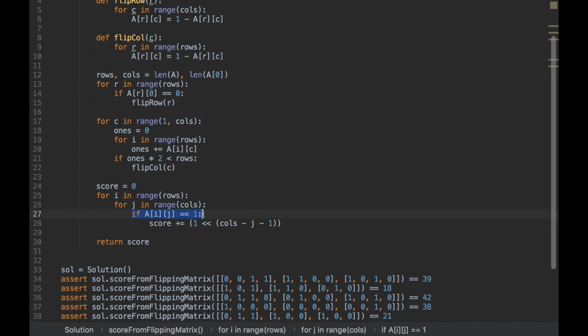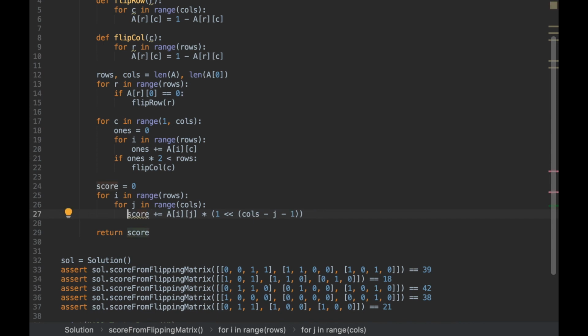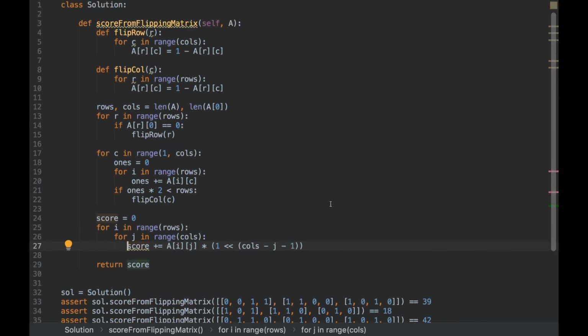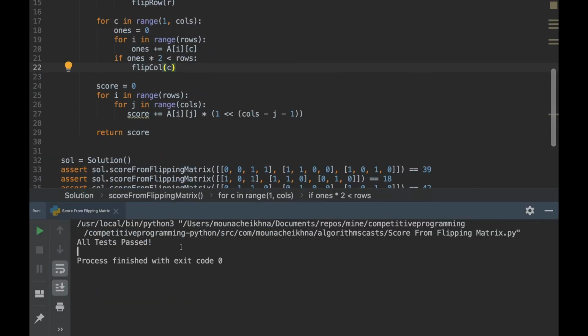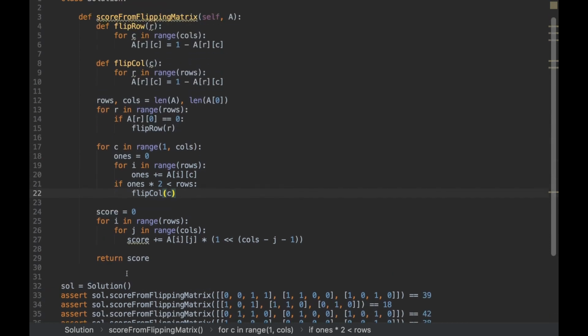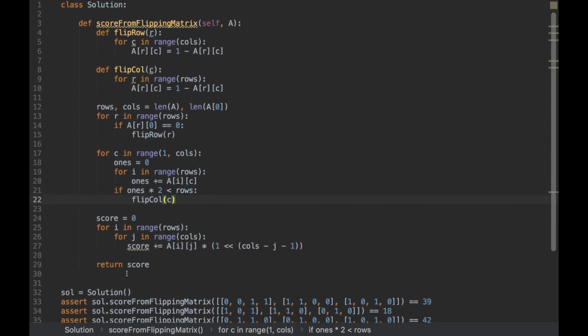Another thing is here, instead of checking if it's equal to 1, we could just multiply by this value, because if it's 0, then we would add nothing to the score, because 0 multiplied by anything gives us 0. And if it's 1, then we'll add this value. So this also makes sense. And yeah, those are the optimizations we can do. Let's run this, and all test cases pass in this case. Yeah, so that's pretty much it for this solution.